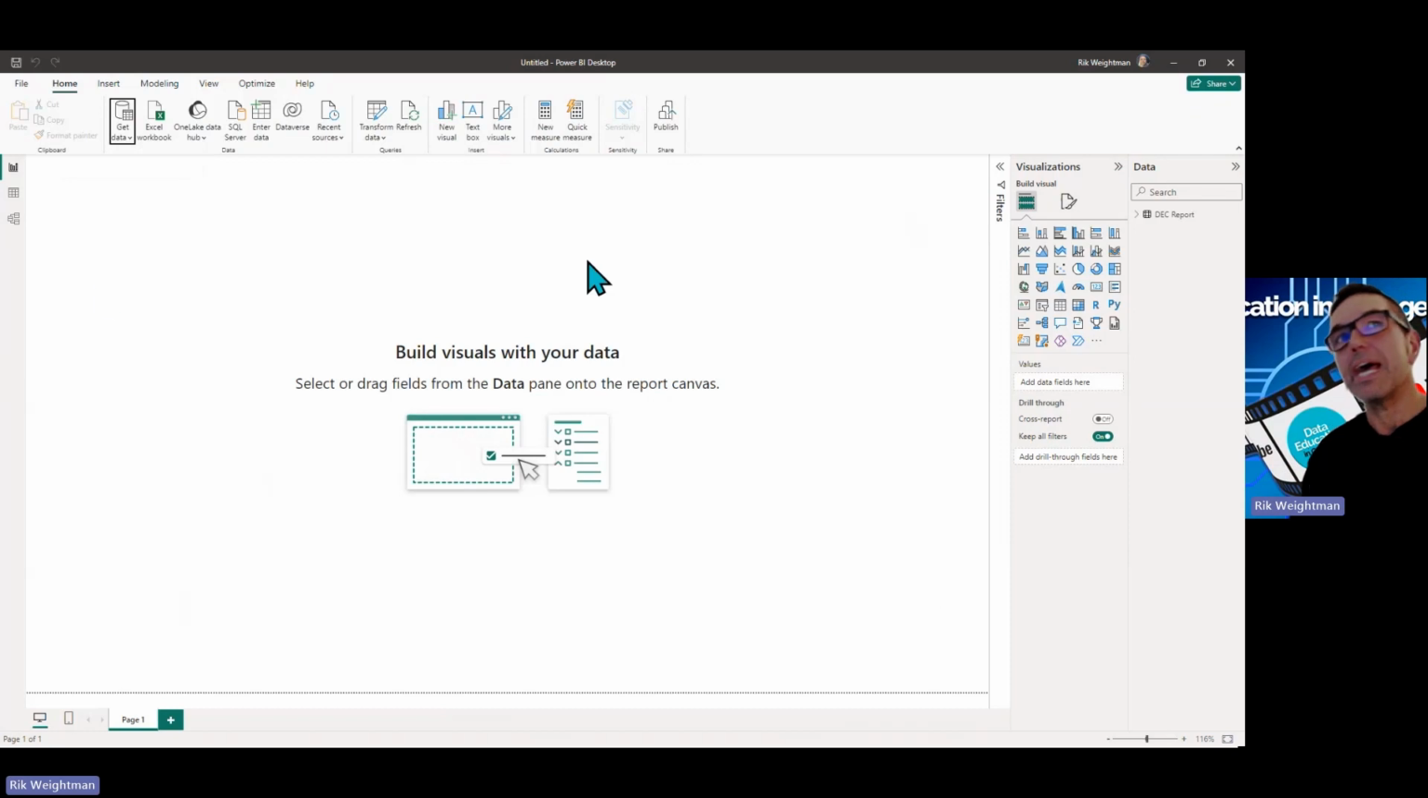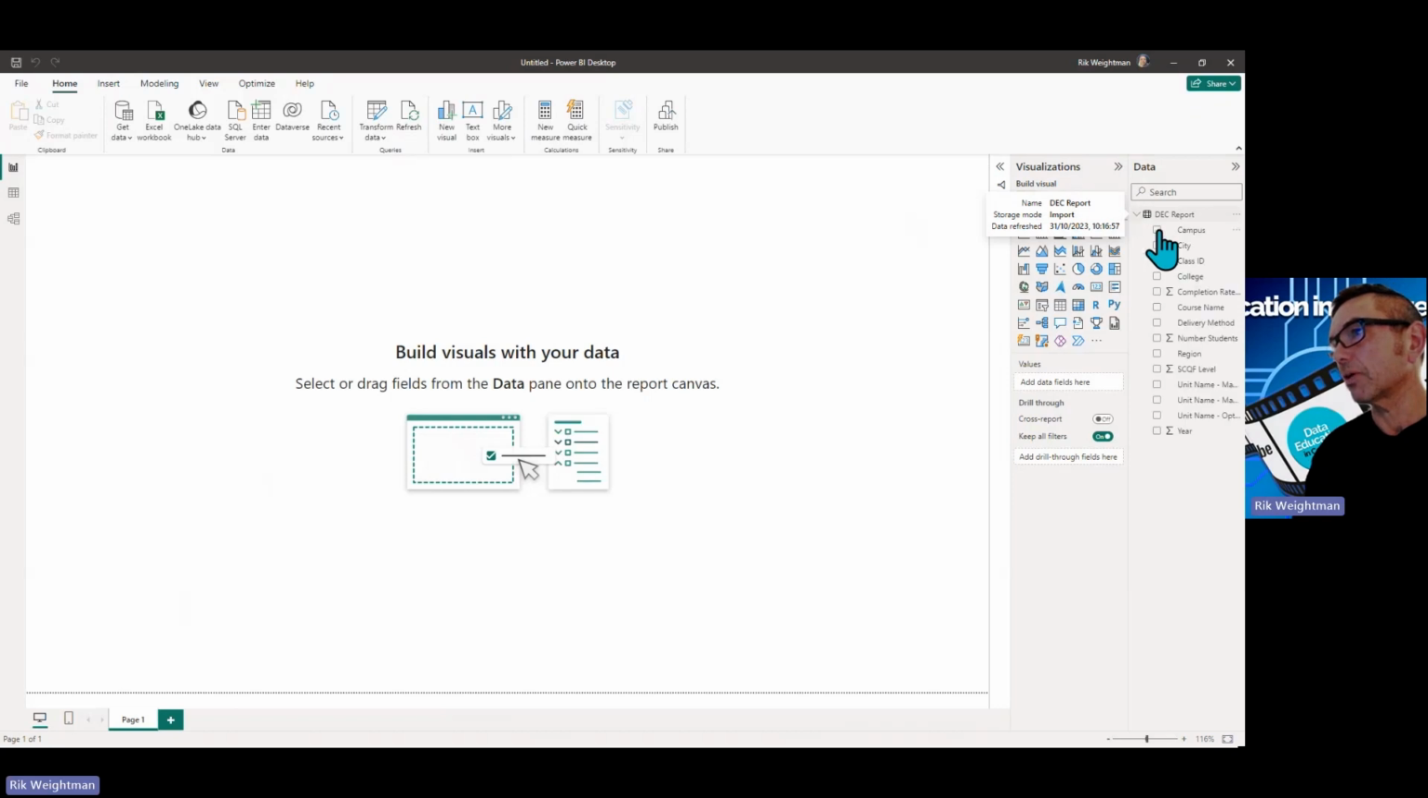Nothing obviously there as yet, but along the right-hand side of the report view, you've got your DEC report. And if I drop that chevron down, it gives you all the field names there, all the column headers. Don't know if anyone speaks Greek, but anything with a little sigma next to it, that denotes a number field.